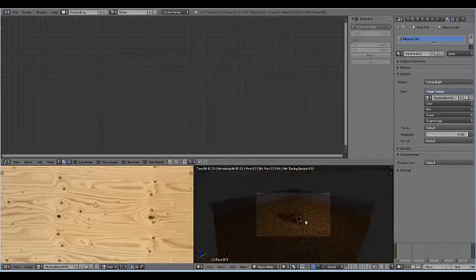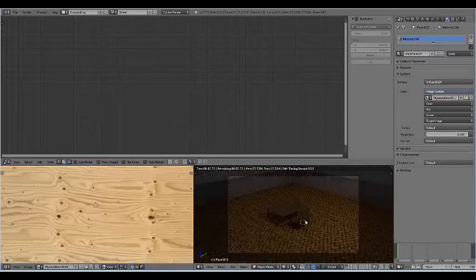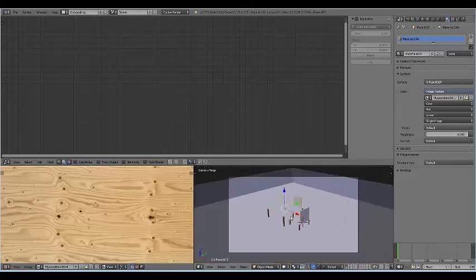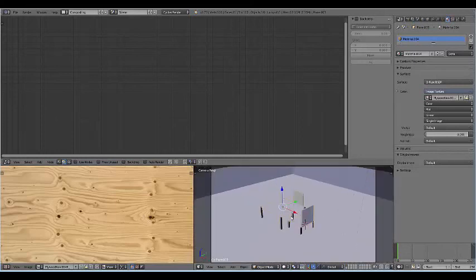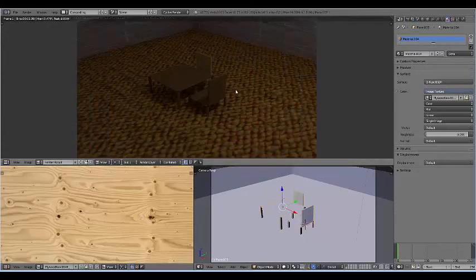And there is your scene done, but it's not rendered yet. In order to render it, go back into Solid View and then press F12, and there's your rendered scene.